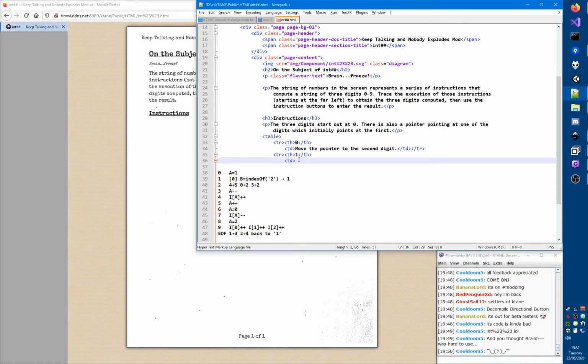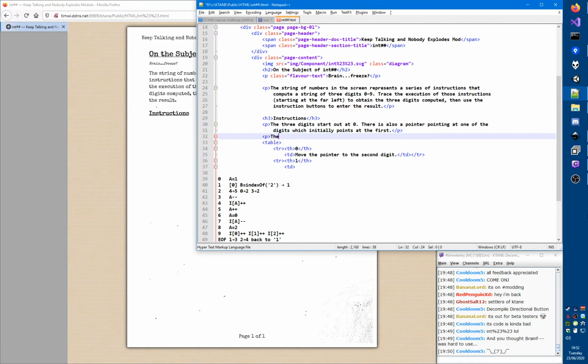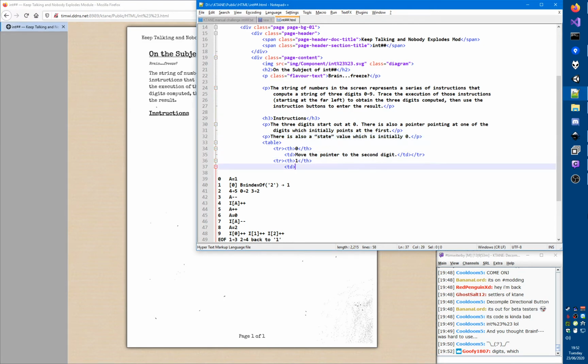1. Let's see. Oh, there is also this state. Since this is already pretty programmy, I think I am going to express this as state. There is also a state which is initially 0. It's also a state value which is initially 0. Okay, so 1.